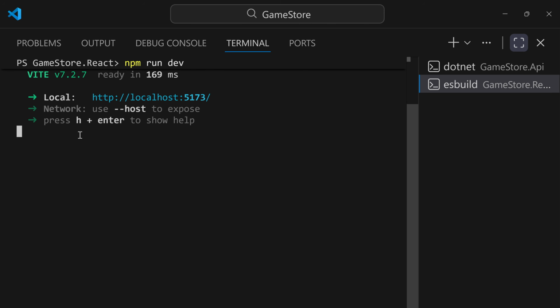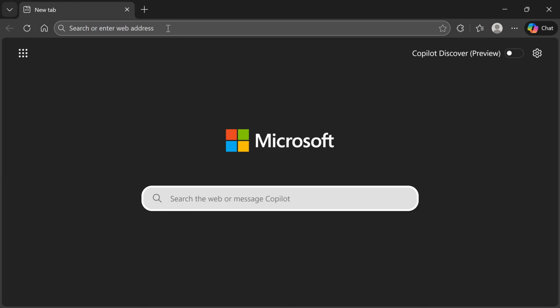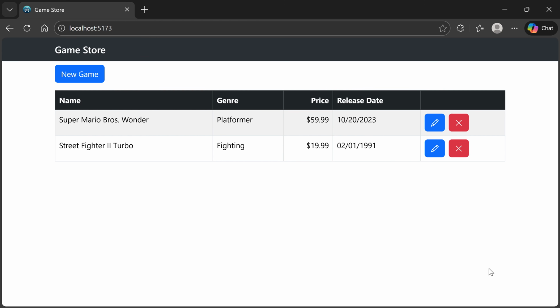We can see the local URL of the running React application over here, which I'm going to copy, localhost:5173. And here in my browser, I'm going to paste the location there, hit enter. And here we are in our application.